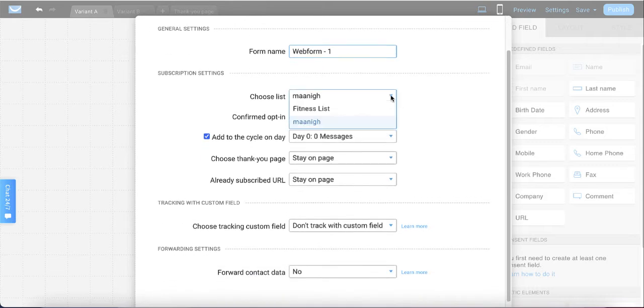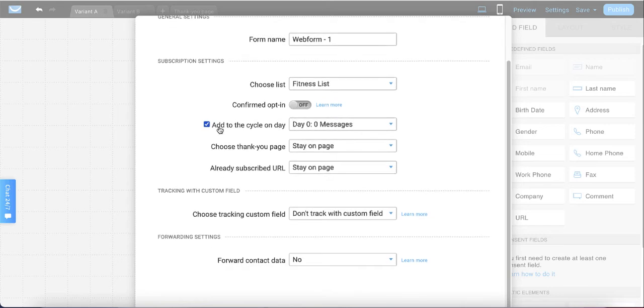And choose a list. I'm going to link it to the fitness list or whatever list you want to link it to. Confirm opt-in. I don't need it. I don't recommend it. And add it to the cycle. If you have an autoresponder, it will add it to a cycle. So you can go through that cycle and try to send email to the people in the list. Because I don't have it, I'm not going to use it for now.